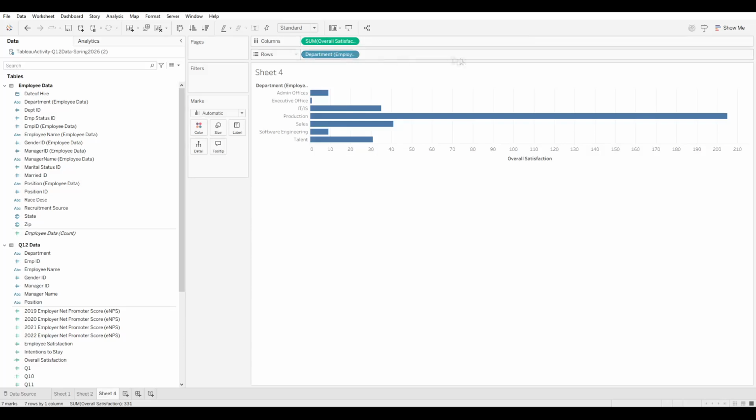Now, as you can see, our bar chart is created. If you're a beginner in Tableau, you're most likely thinking the same thing I did when I made my first bar chart, that this is a little messy and not very organized. And that is correct. We need to make some improvements to make this look a lot better. So let's start.